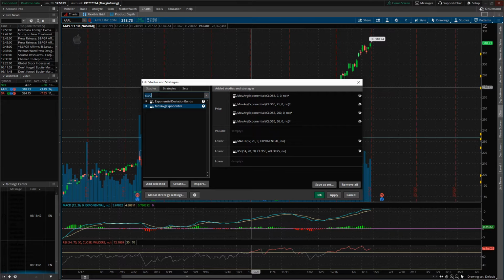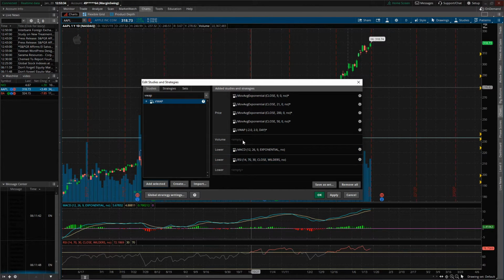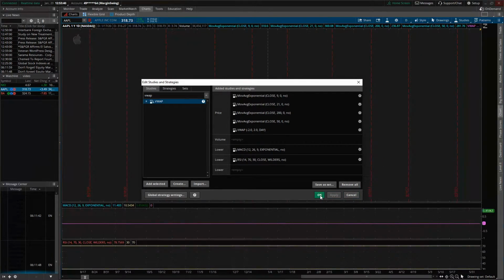And one more is called VWAP. If you're a day trader, I'm sure you've heard of this. This is a very powerful intraday tool here. So I like to use VWAP. And the default settings are -2.0, 2.0, and day. Okay, so just going to click apply. Add those indicators to the chart.